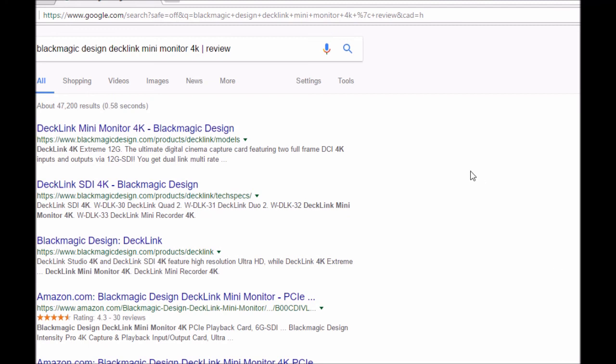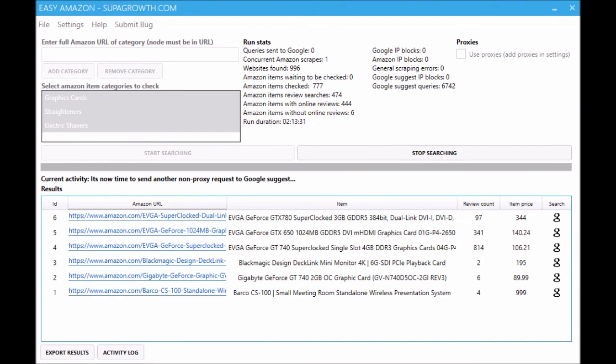Let's have a look at this one. So yeah, you can see that's a pretty easy keyword. The manufacturer's website is number 1, and then down at number 4 you've got the Amazon listing, so that implies that it'll be pretty easy to rank for. And again, this one here, and also you can get an idea of purchase volume by the review count as a rough estimate. And obviously you can get an idea of the commission from the item price.